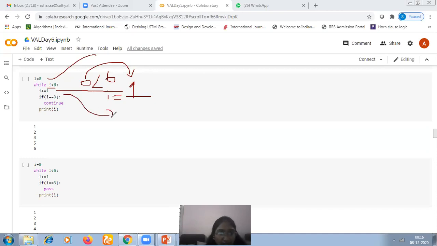Next statement, I'm comparing i double equal to 3. What is the value of i here? Here you have 1, so 1 double equal to 3. Double equal to means you are checking whether i is equal to 3 or not. If i double equal to 3, you have given a continue. If the condition is true, i is equal to 3, that time you will give continue, it's a true block statement. If the condition is false, you are going to print i.